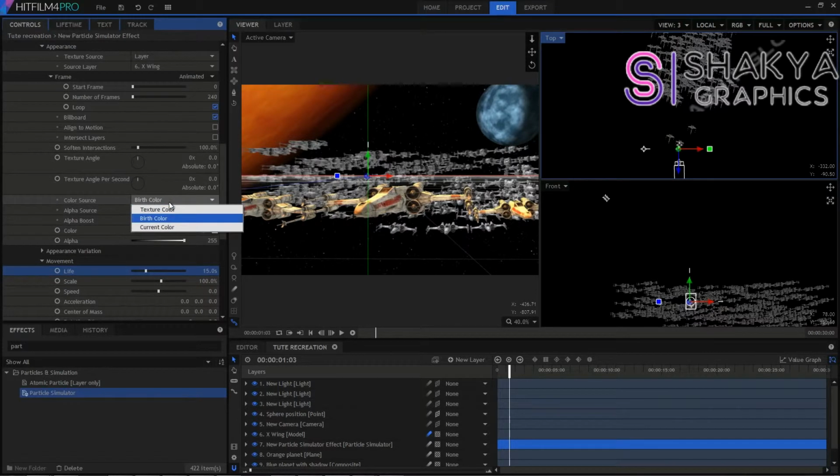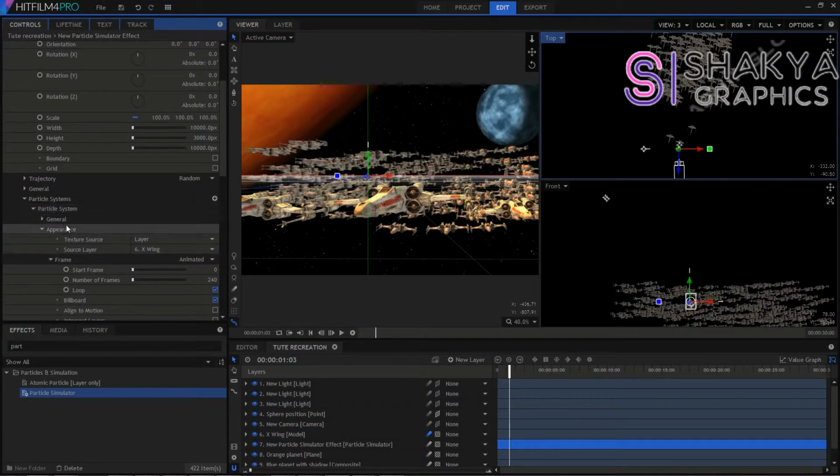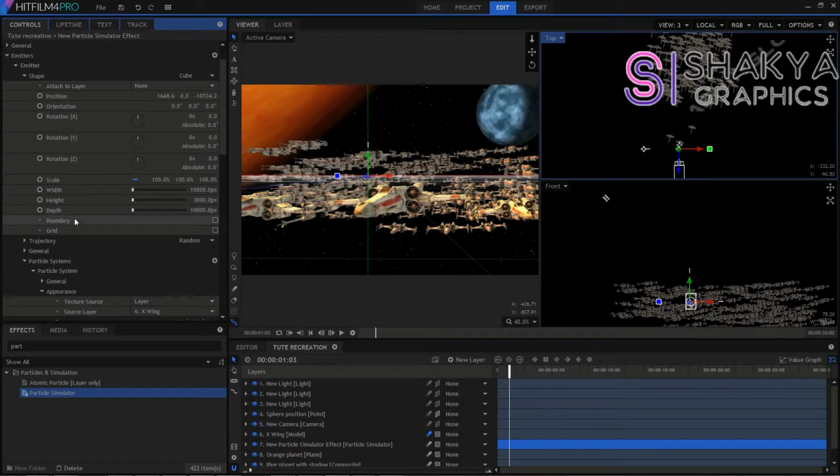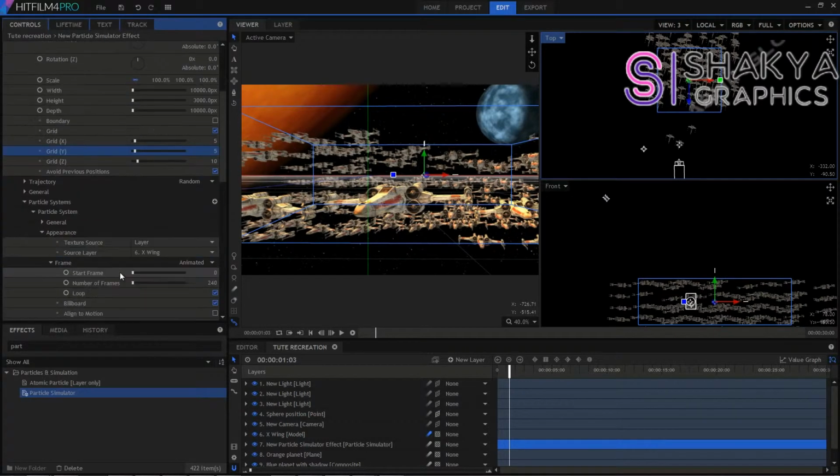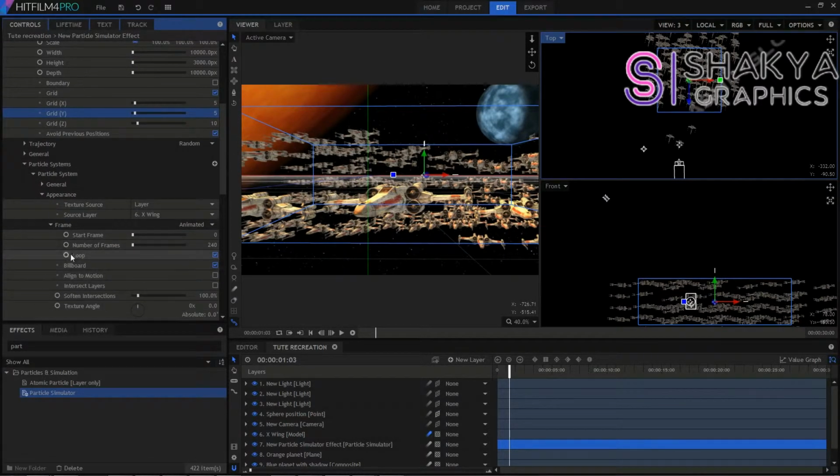In appearance, I set the color source to texture color. This means the particle ships will all have the same lighting as the source 3D models. To ensure that the ships aren't going to appear on top of each other, I used the new grid emitter option, which makes sure that particles have some distance between them because they can only spawn according to a grid pattern. The grid density can be adjusted, so I reduced it down to make sure there was adequate spacing between each of the spawned ships.